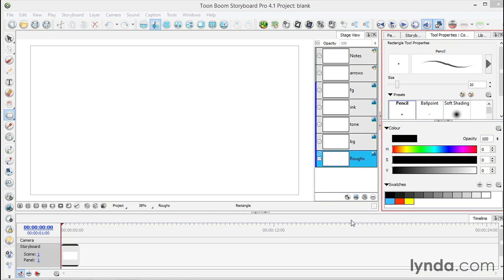Drawing freehand is great, but if you want to draw a perfect circle, or maybe a straight line, or maybe even a rectangle, those are simple enough. And Storyboard Pro offers us shape tools that work in a very similar way to those that are in Adobe Illustrator or CorelDRAW. And then there are three basic shape tools to work with: rectangle, ellipse, and line.